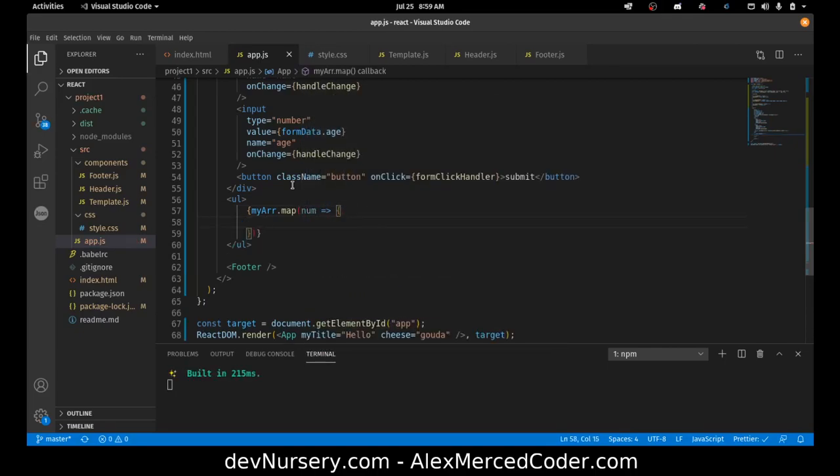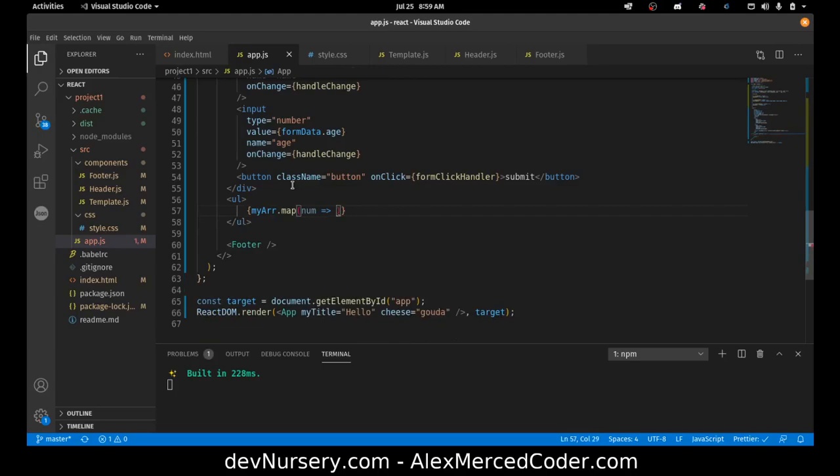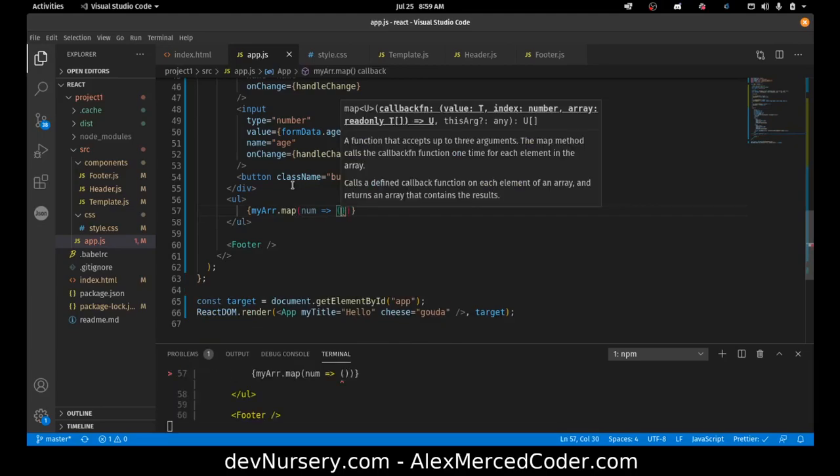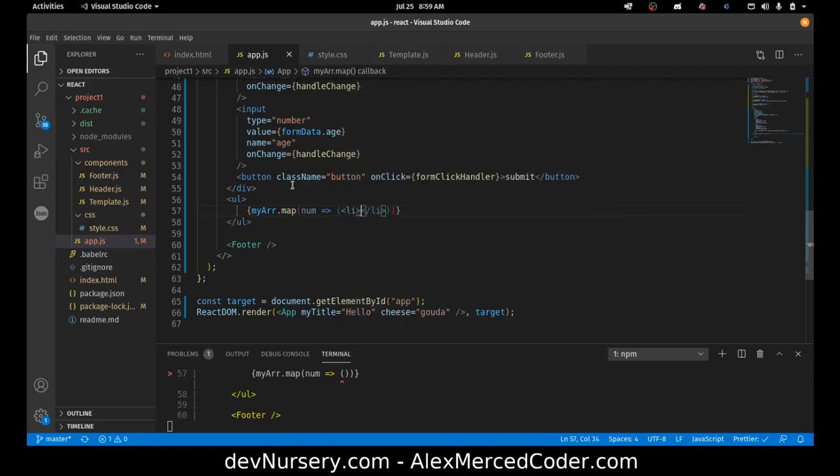You pass in the callback, and you just want it to return JSX. So actually, I wouldn't even use curly brackets, because you can return the JSX implicitly. Just do parentheses and type in some JSX. For each number in the array, I want it to return an LI with the number. The way this reads is: map over my array. Map is a function that loops over your array, returns a new value, and creates an array of those new values. The value at each step of the array is called num, and for each item we're returning a JSX element that's just an LI with that number inside of it.